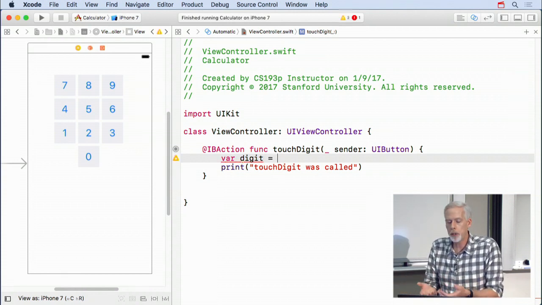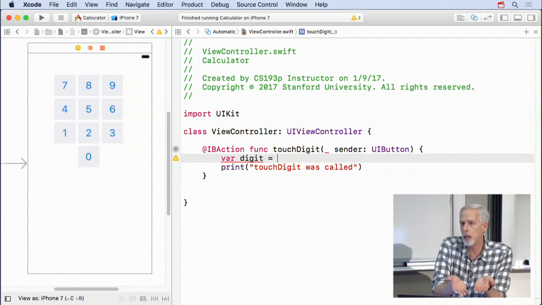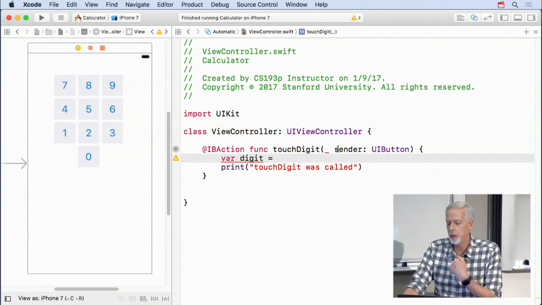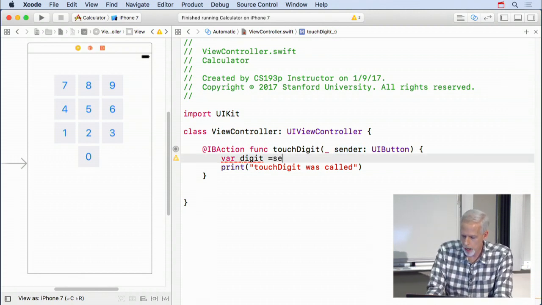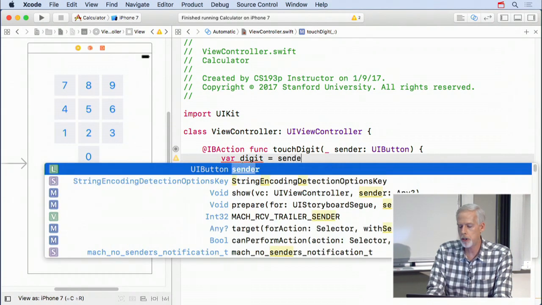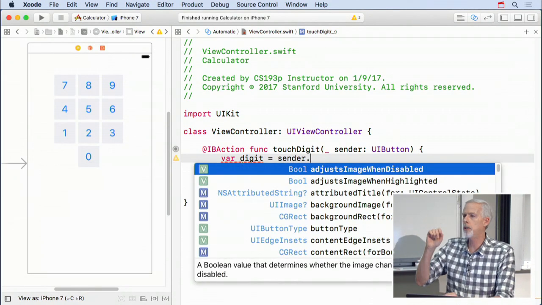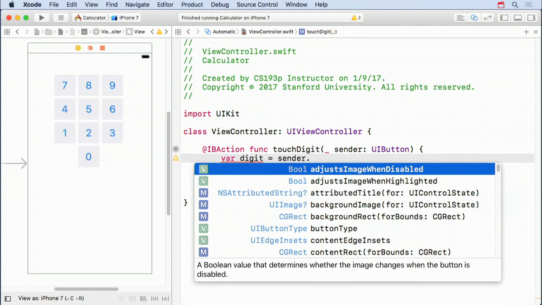What does it want to be equal to? It wants to be equal to the title of the button that's sending me the message. So this guy, which is a button, I want to ask what its title is. Now, how do you send a message to another object in Swift? Well, you just type the object you want to send the message to, and you press dot. This is like Java and a lot of other languages, just the object and dot. That's how you send the message.